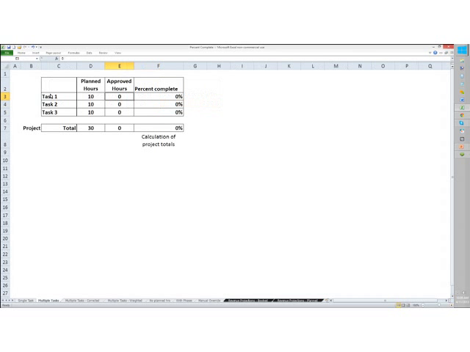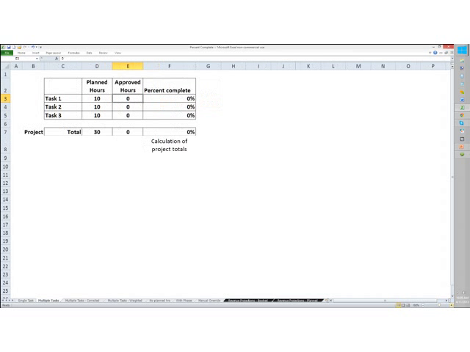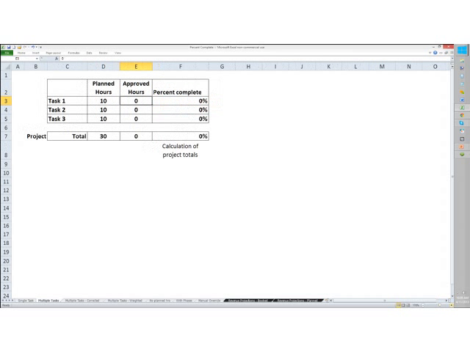So in this example, I've got 3 tasks on a project. They're each 10 hours. Okay, what happens if I work 10 here and 5 here? What it's actually doing is it's calculating the project percent complete, not as some kind of average, but as a total of all approved hours divided by all planned hours.